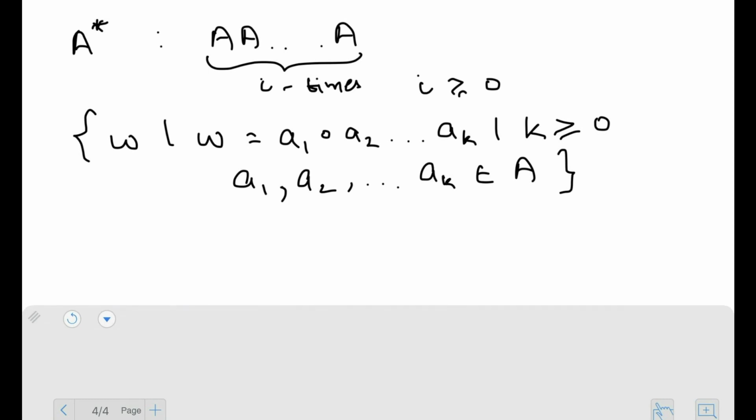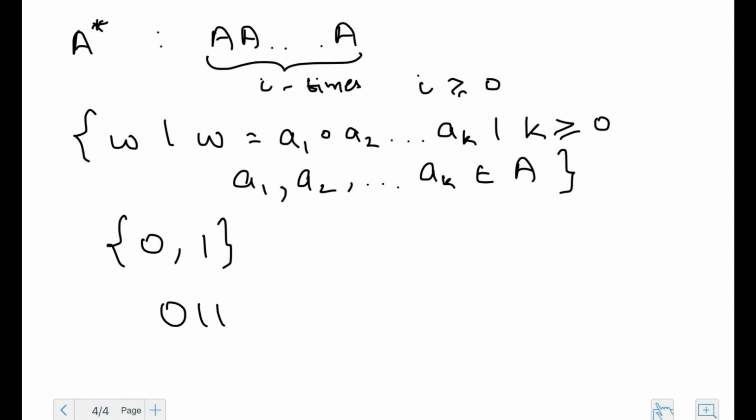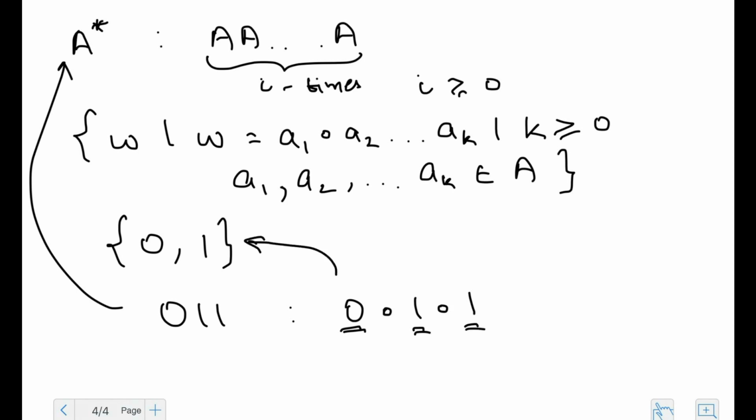So let's take an example right here. Let's say I have the binary language 0 comma 1, then the string 0 1 1 is actually in A star. It falls into this category, and that's because it can be written as 0 concatenated with 1 concatenated with 1, and each of these symbols individually belongs to this language right here. So that's what it means. It is just concatenation of any number of symbols from the language.